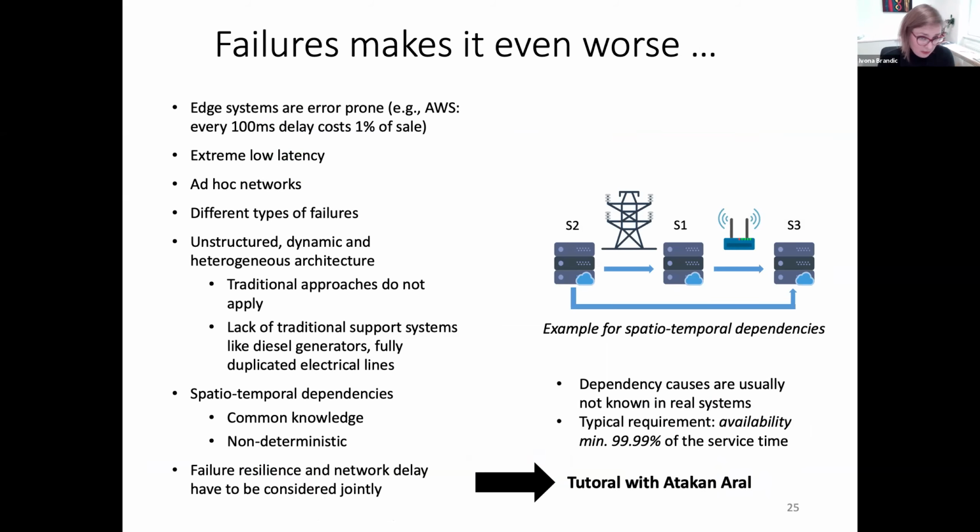The edge systems are also error prone. Just one example from Amazon Web Services: every 100 milliseconds of delay costs around 1% of the sale. Plus we have extreme low latency, ad hoc networks, and different types of failures that we might have in other distributed systems, but that are also very typical for edge systems. We have unstructured, dynamic, and heterogeneous architectures, where the approaches that we know from other systems, for example retry, checkpointing, or rescheduling, don't work because we don't have time to reschedule if we have latency of 100 milliseconds, right?